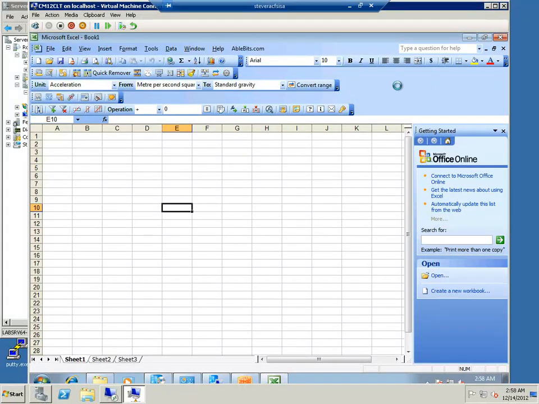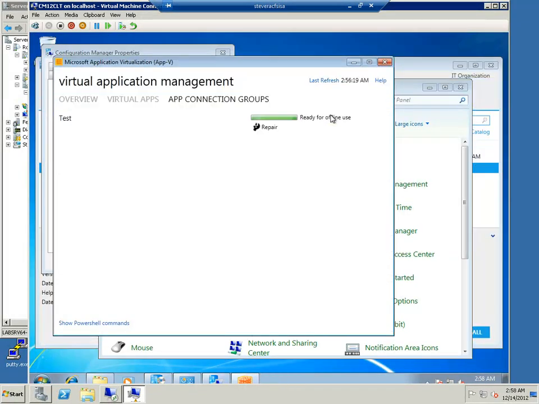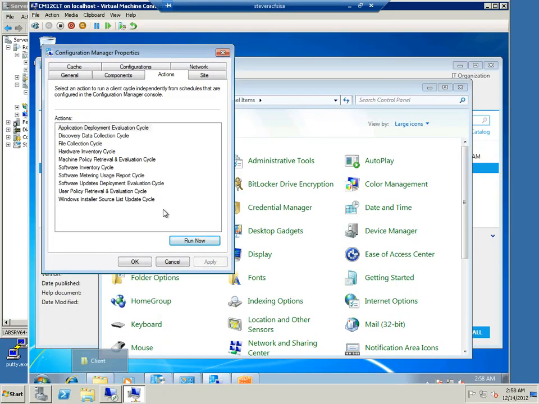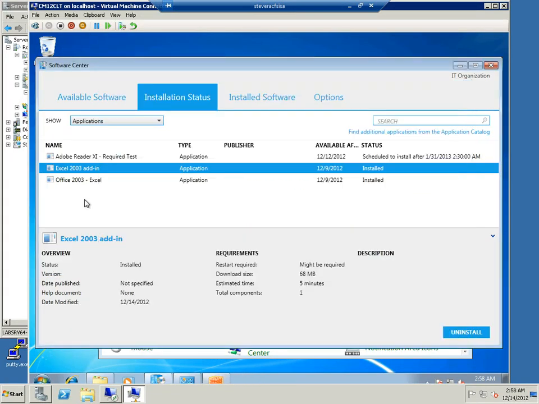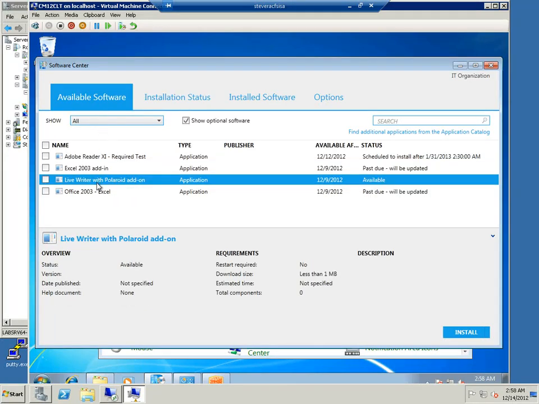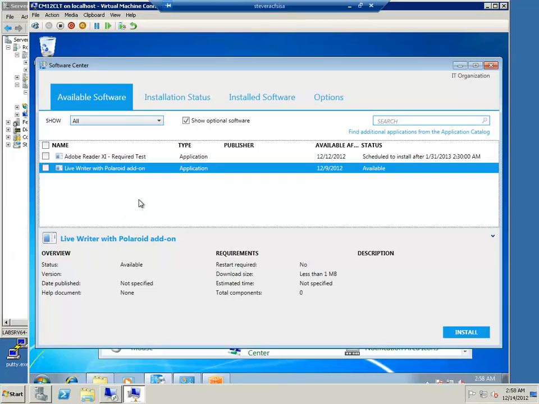There, Excel, go away. So the next one that I want to do is, I'll go ahead and leave that virtual environment there, is there's another app that I have here that is LiveWriter. So I have LiveWriter available, but I don't have it installed. Okay, let me refresh here for a minute. There we go. So I have it available, but I don't have it installed.